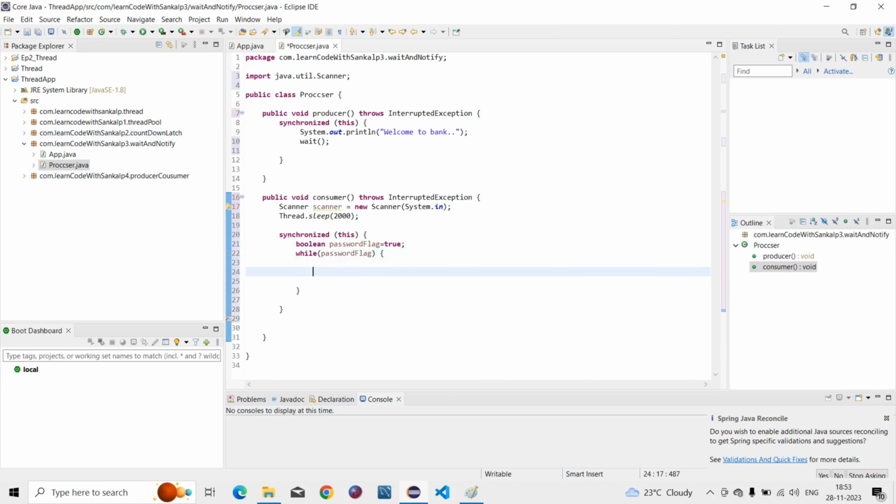Then we print getting the password from the user. Then we print the balance. Okay, then we write code to get the password from the user. Then we use scanner.next.